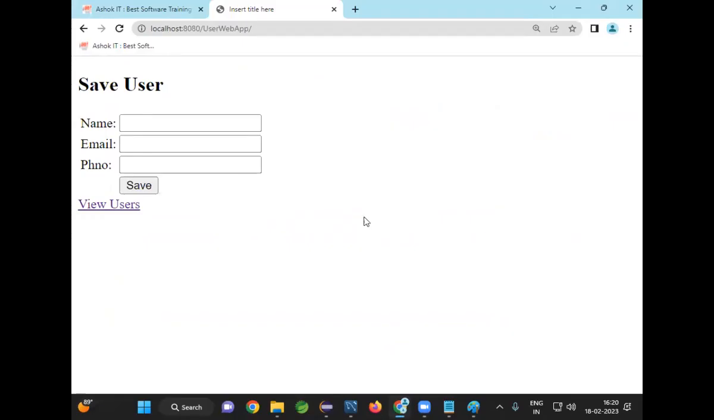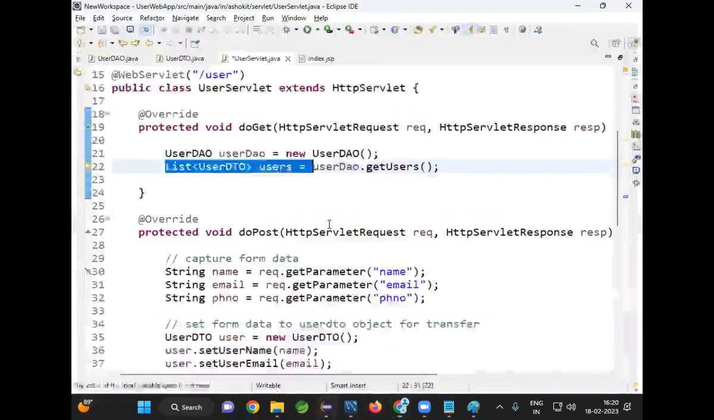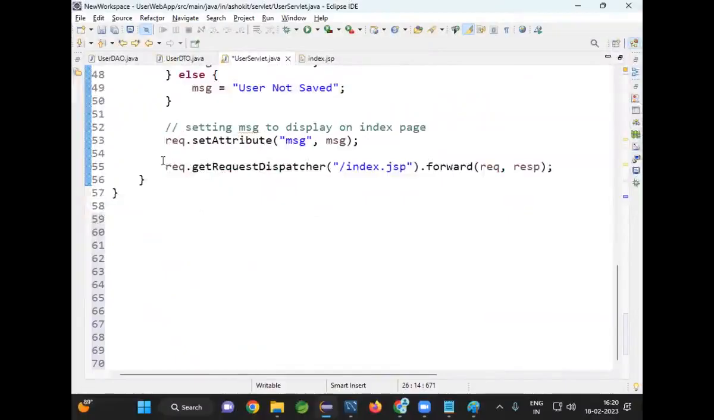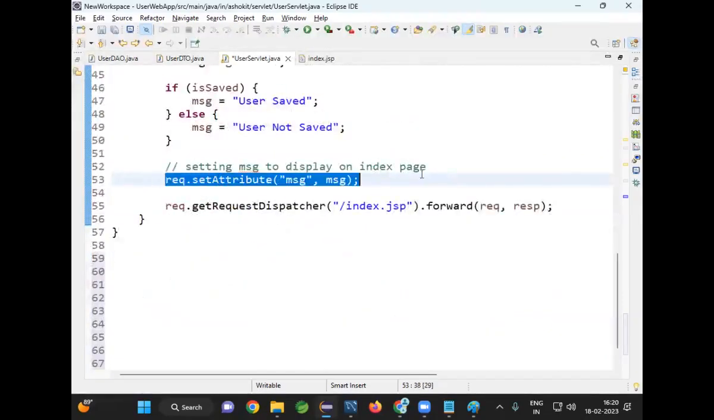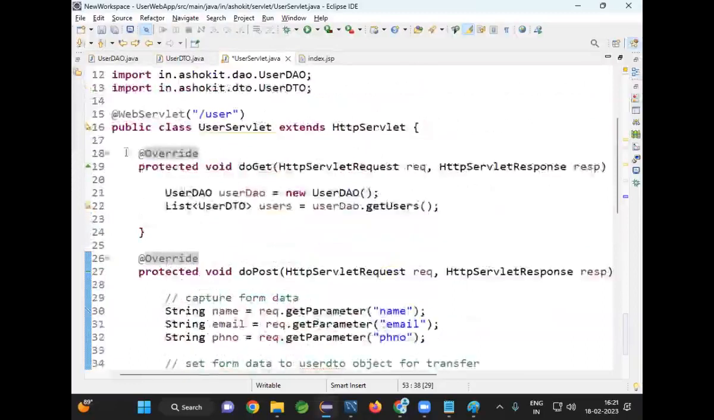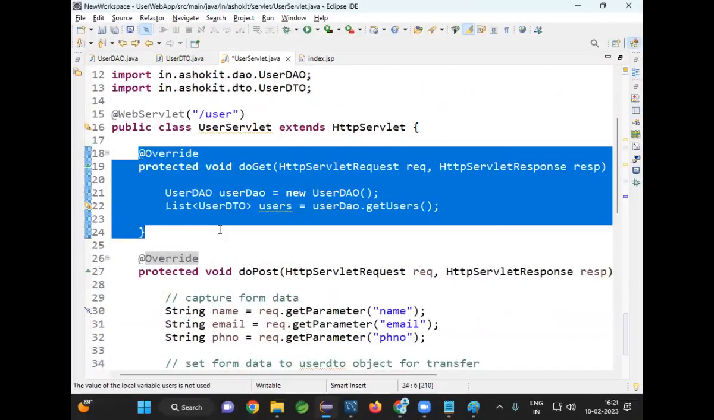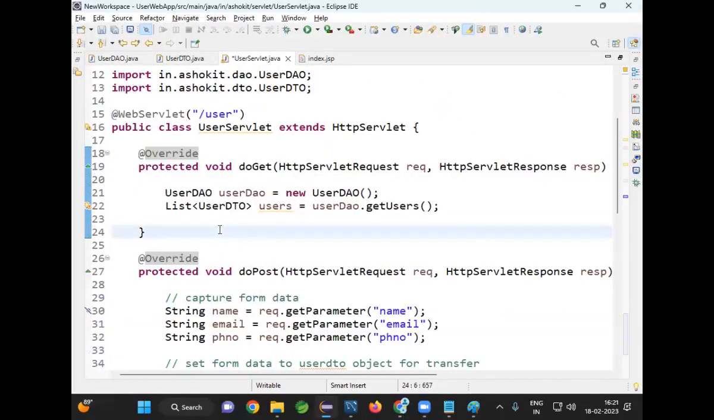Guys, now here, earlier, my doPost method was sending a message from servlet to JSP. This point you need to remember. How to send the message from servlet to JSP? By using request.setAttribute. How to get that message? request.getAttribute. Now, doPost method sends one message to the JSP. What should the doGet method do?